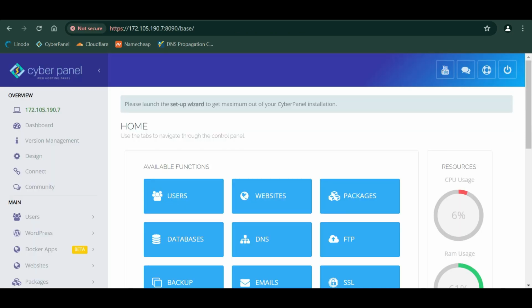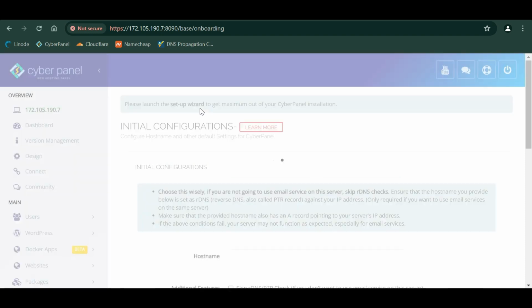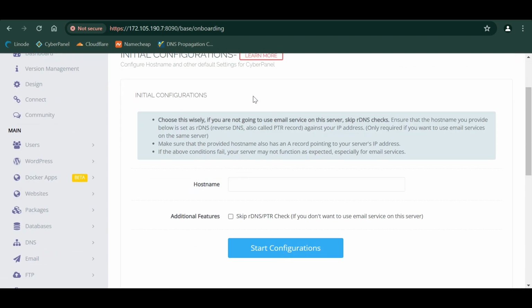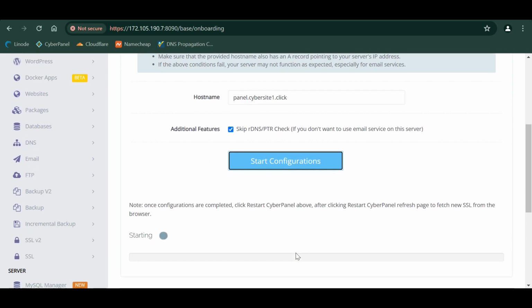And then if we go into our CyberPanel instance, we can see that this option has come up to do the setup wizard. So I'll just click that. And it's pretty much to do the CyberPanel, the actual control panel, onto our subdomain. So as I've shown, it's just panel.cybersite1.click for me. So enter that host name, and because we're not setting up an email service or mail server, I can just click that and hit start configuration. It should take a couple of minutes.